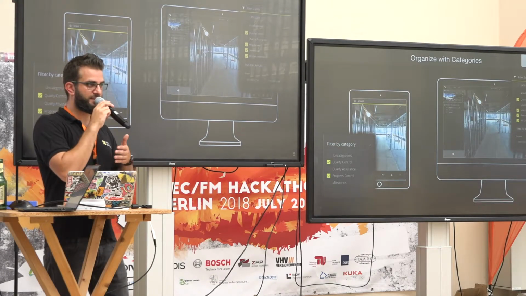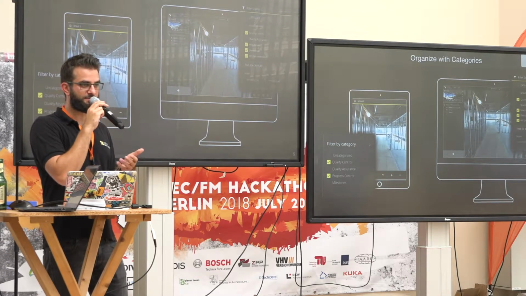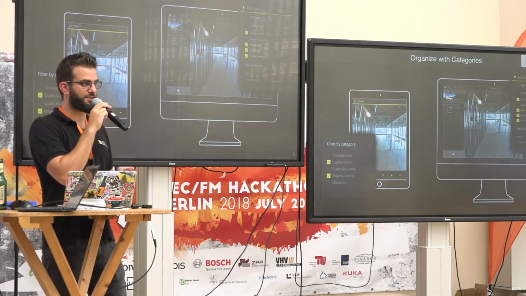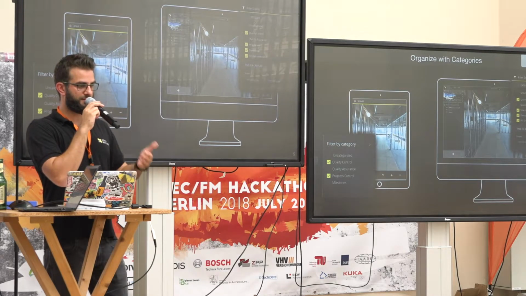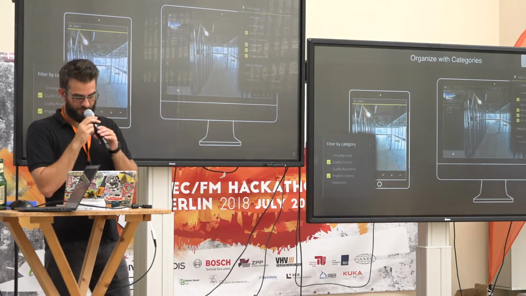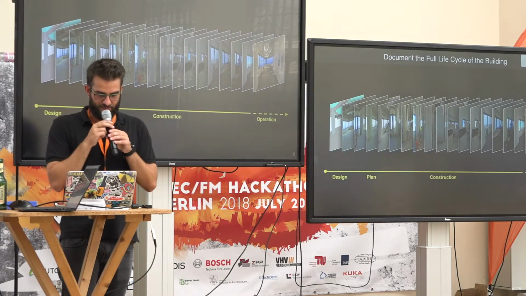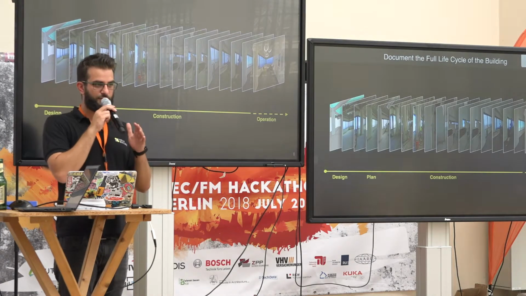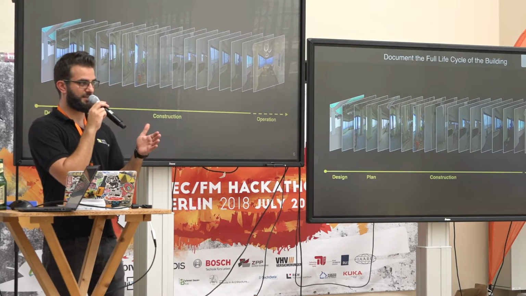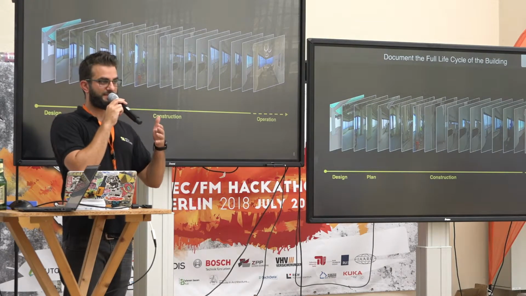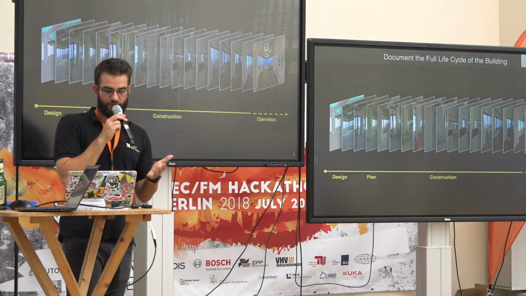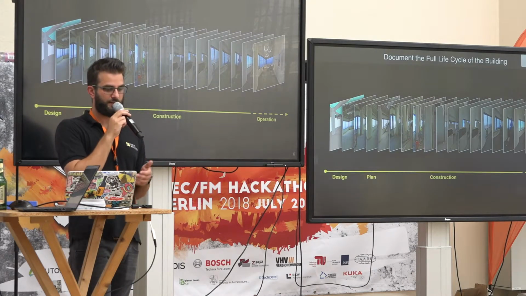And actually, new jobs have been created ever since we introduced this to the construction industry, a job to go out and capture the sites. And as you can see here, if you do that from the very first time you set sight on the construction site, you document the full life cycle of the building.